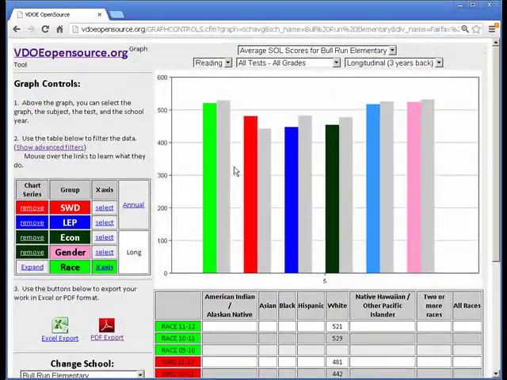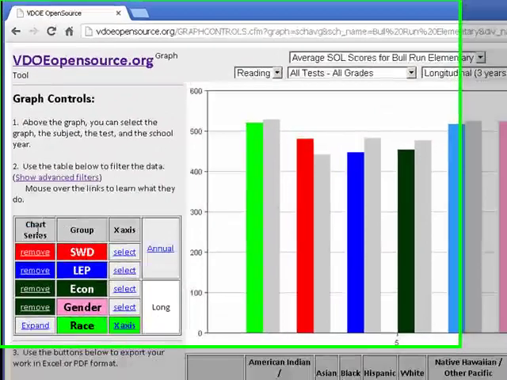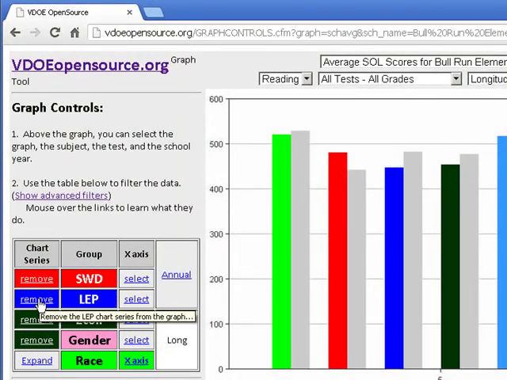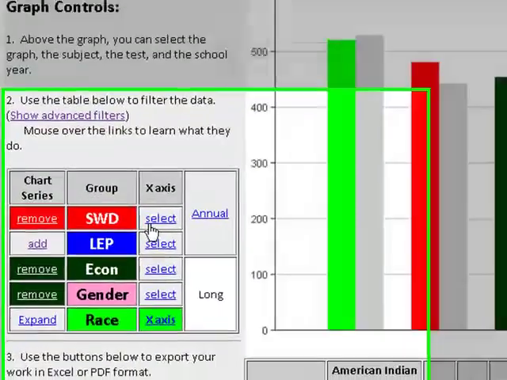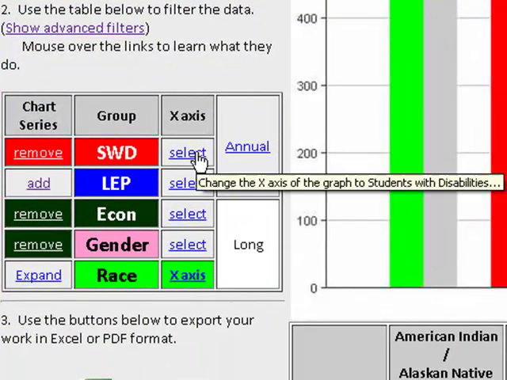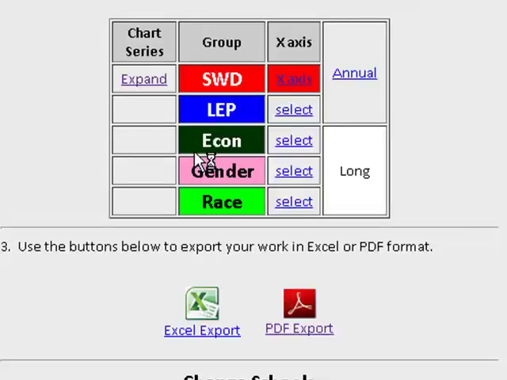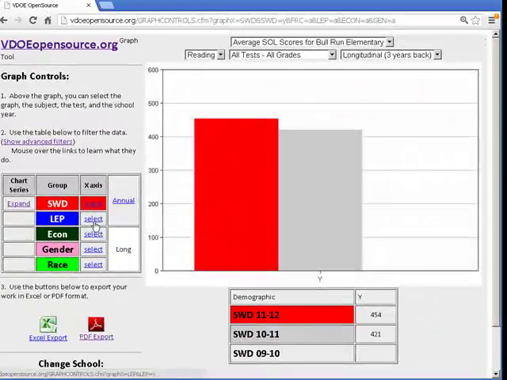All of your filters are controlled over here. For example, if we wanted to remove LEP, you just click LEP and that removes it as a chart series from the group. You also have the ability to change the x-axis of the graph to whichever you want to see. Students with special education services, you can switch the x-axis to LEP.